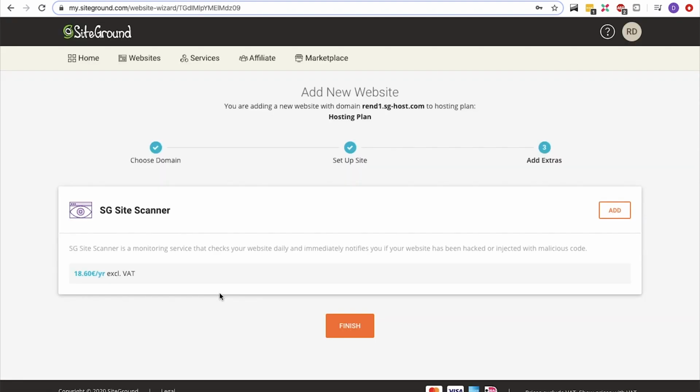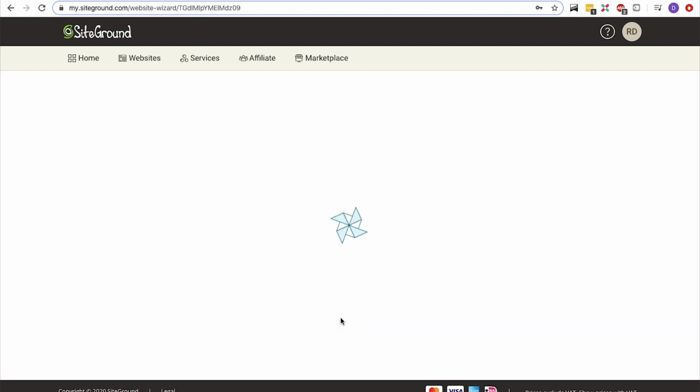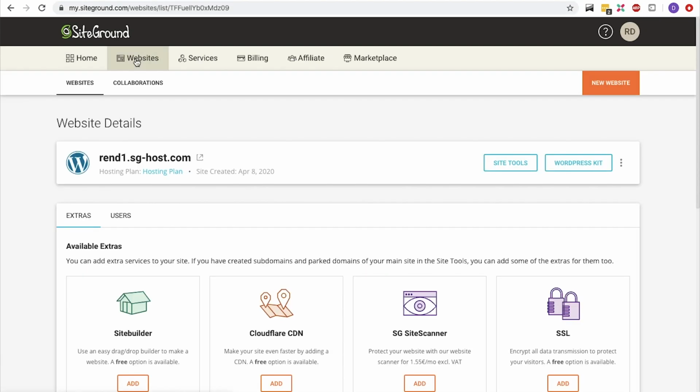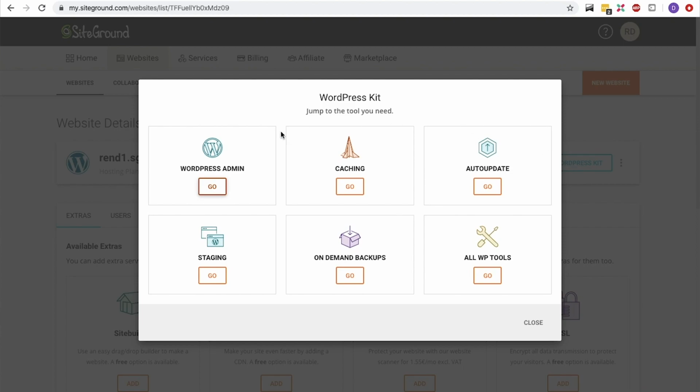You can ignore the extra services. We don't need the Site Scanner, because there are other free plugins to download. Click on Finish and your site is being created. It can take some time, however you don't have to wait. Go to Websites next to Home in the menu and select the WordPress kit. And then enter the WordPress admin.